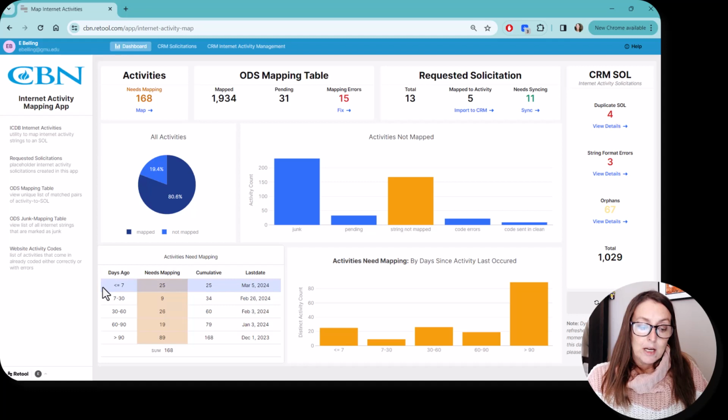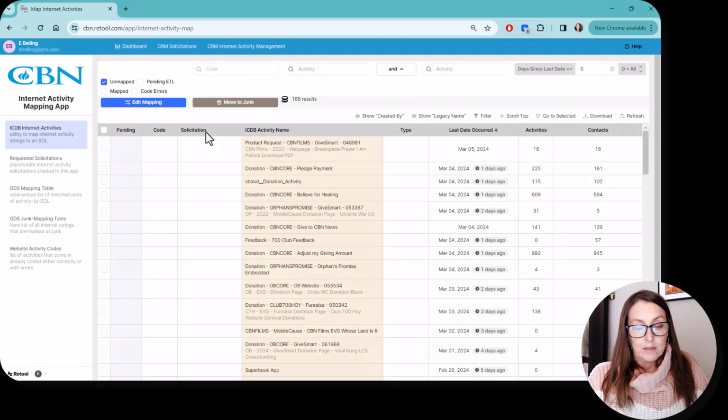So what you can see here, in the last 7 days, there are 25 activities that have come in that need mapping. And in the last month, there's a total of 34. And in the last 60 days, there's 60. And the last 90 days, there's 79 that need attention. Let's go ahead and go to that screen.